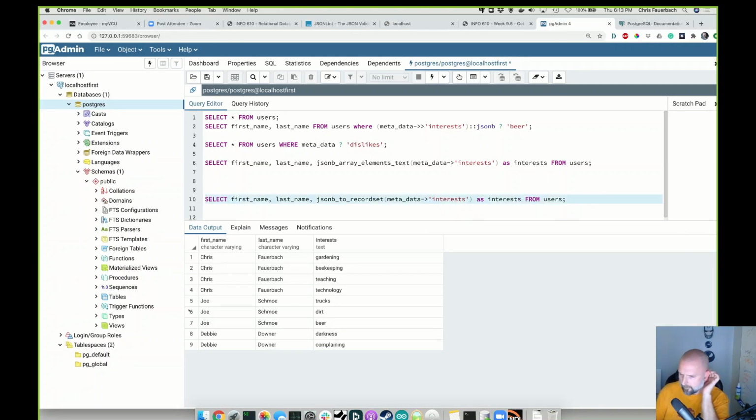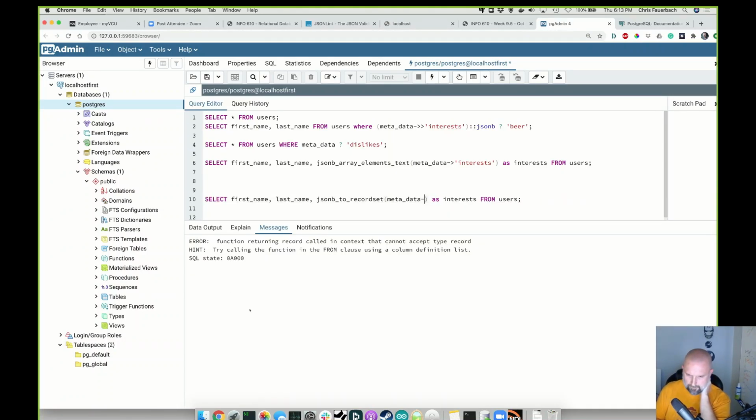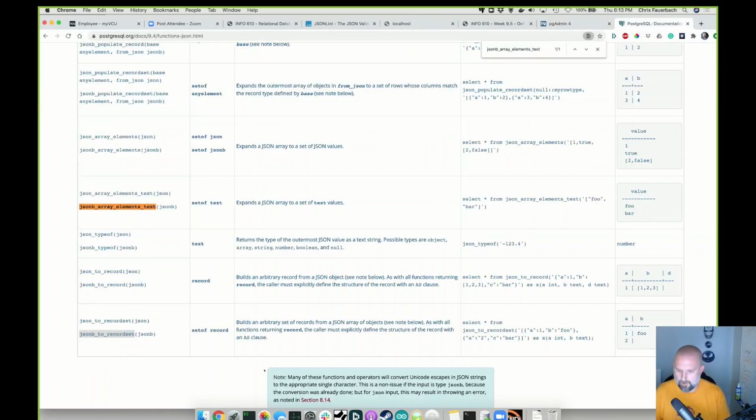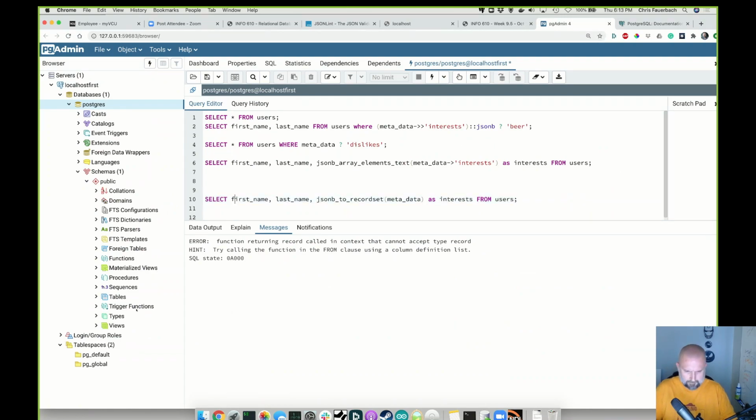So I don't know what this will do for the interests itself. It might not work. Okay, it didn't work. But if I do this, no, JSON-B record set, the function returning record called in context that cannot accept a record. Hint: try calling the function in the from clause using a column definition list. That's weird. Select star. Oh. Select star. Select star from.